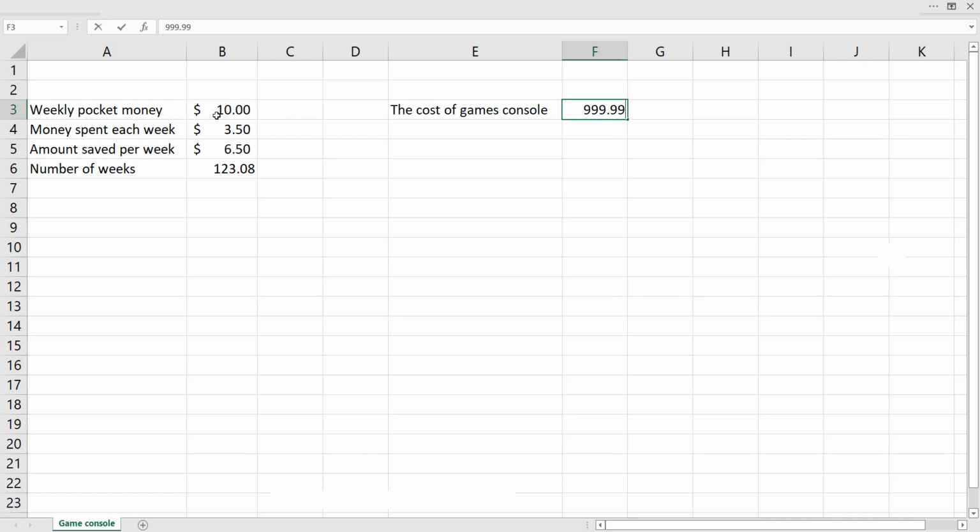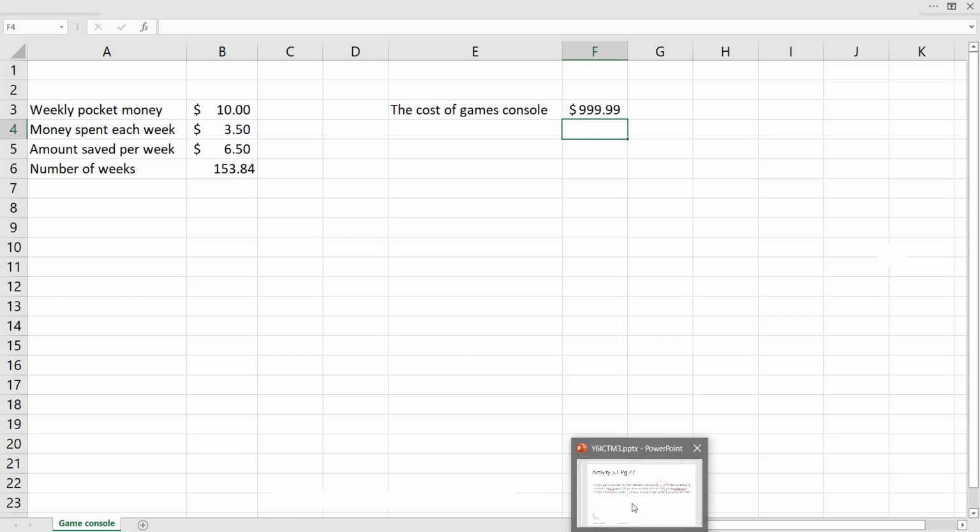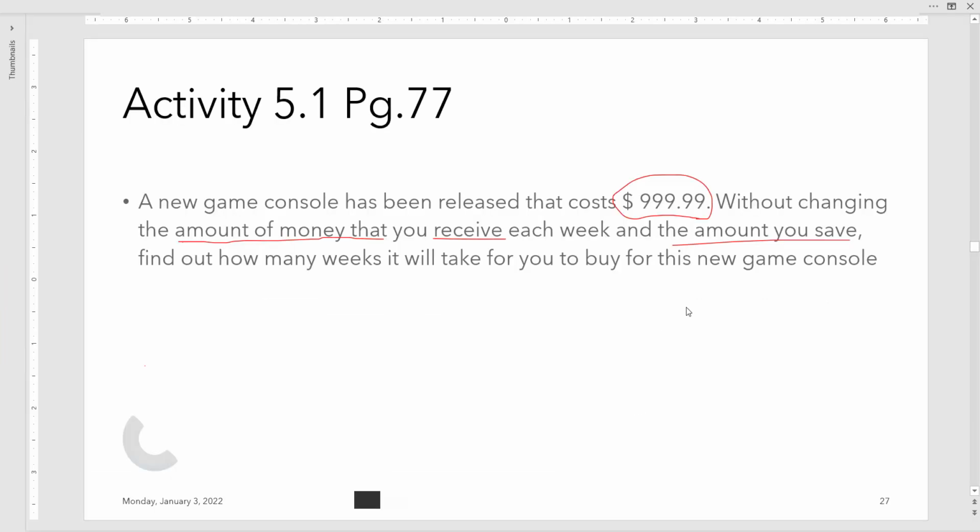So we have weekly pocket money, $10. We have the money we spend every week. We spend $3.5 and then we press enter. Here it is. Now the number of weeks will change into 153 weeks. So for the question that says, how many weeks will you take to buy the game console?